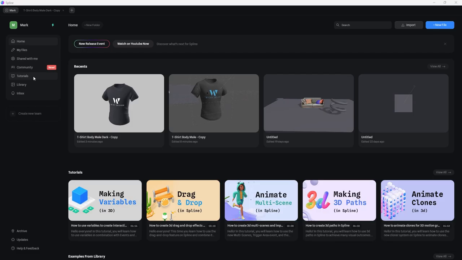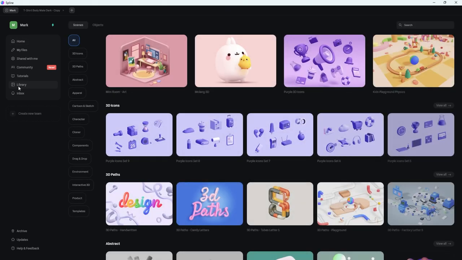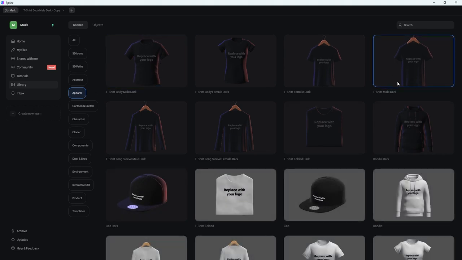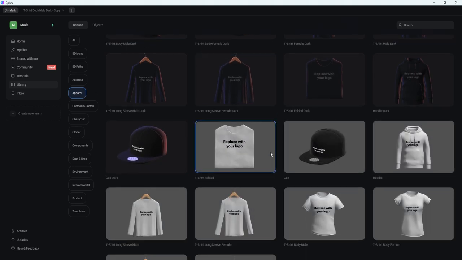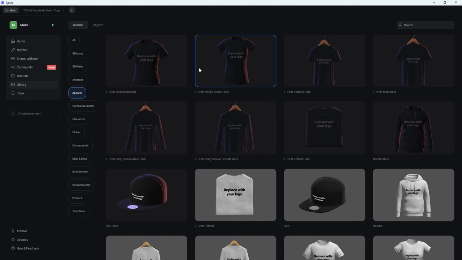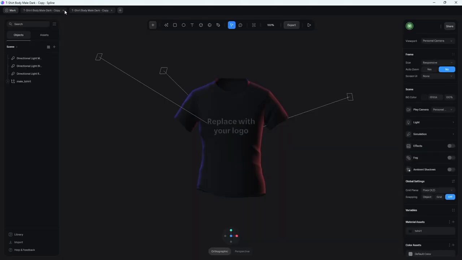The good thing about this tutorial is that Spline already has this 3D model of a t-shirt inside their system, so you don't have to worry about modeling or importing anything. So what you're going to want to do is go over into library right here, and where this button says apparel, you can see they have a whole bunch of different things that you can add your logo to. So in this case, let's just click on the very first one. It's a t-shirt body male dark. If you want to use the female one, you can click on that one. But in this tutorial, let's just go ahead and use the male one.